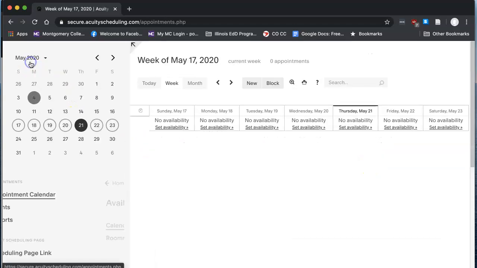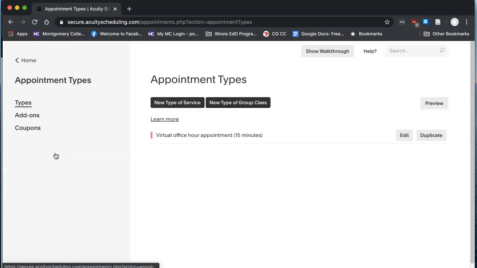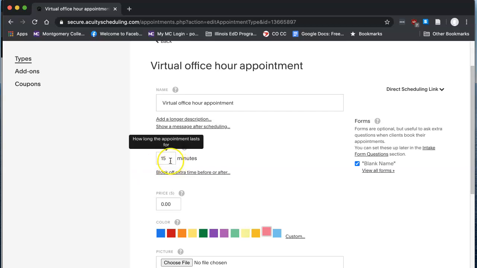Okay, so I'm going to go back now to appointment types. Now this is what I have my appointments called. It's just called virtual office hour. I have them set in 15-minute increments. If you click edit here, you can see that again, this is all customizable. You can have your office hour appointments set to whatever you'd like.